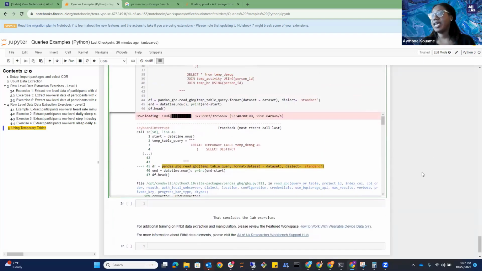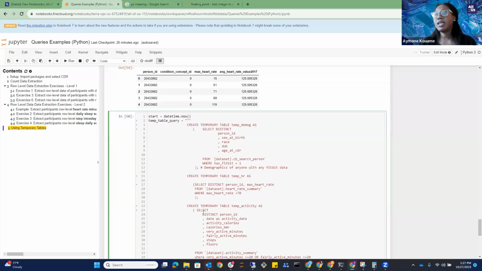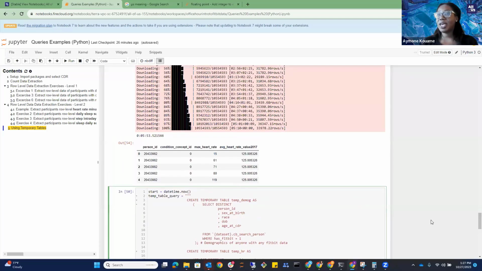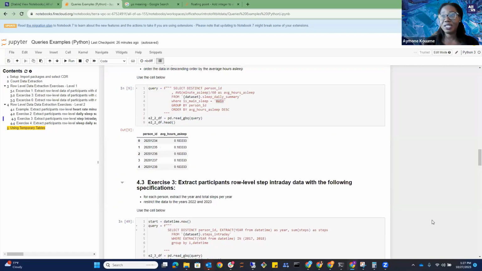So if you have not tried temporary tables, even not just with Fitbit tables, but with any data, you can try this. It's helpful. And I think that's all we have for the presentation, and I can open it up to questions. It took way less time than I thought.